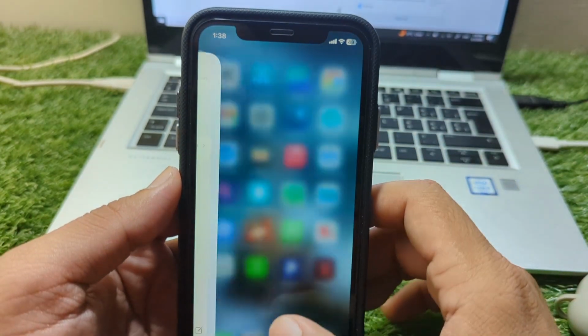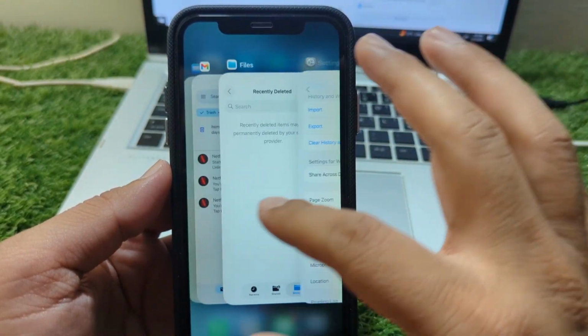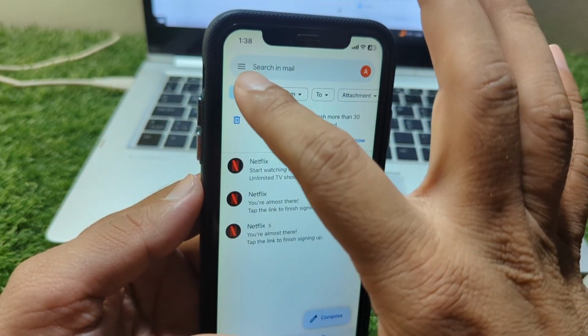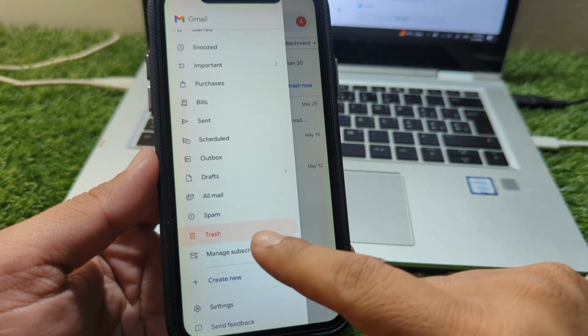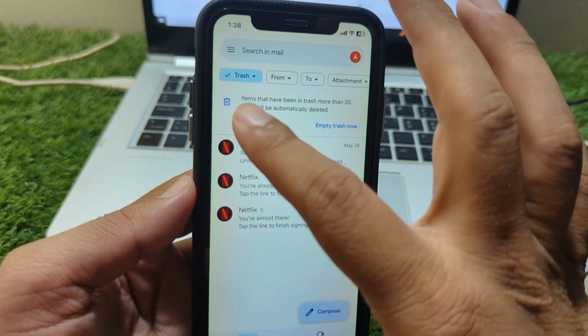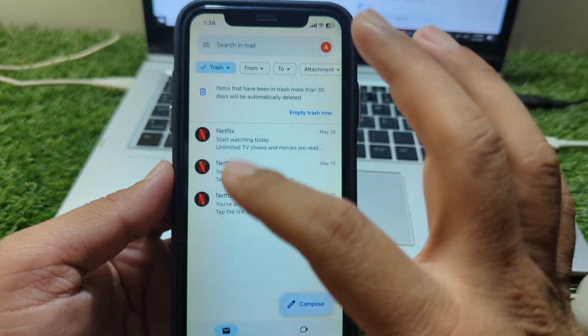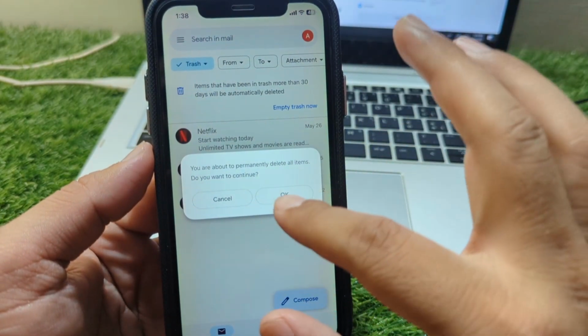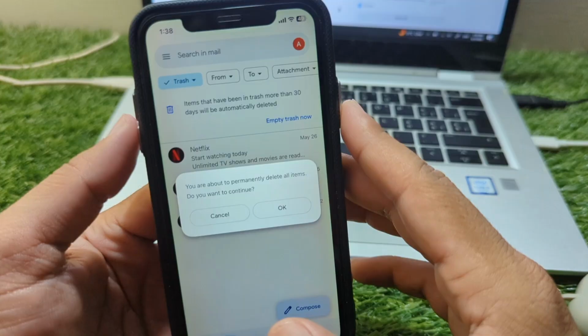So guys, do this, and after this you have to simply go back, and now you have to simply open your emails, and from here you have to tap on the 3 lines button again and then go to Trash, and from here you can empty trash of your mails as well. So guys, tap on Empty Trash and then simply tap on OK and empty trash from here as well.